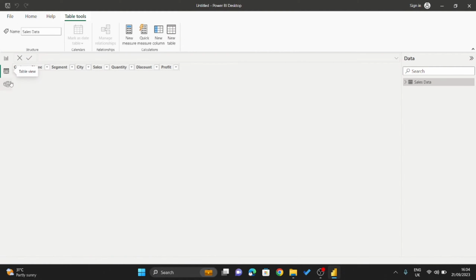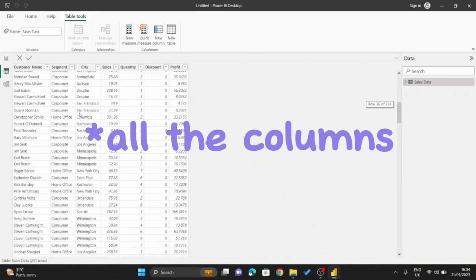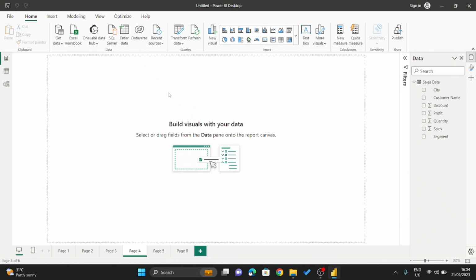So if we click on a table view, see what we have here. You can see that we have all the icons of our data here, and we also have the data in this place also. In the next video, I'll be showing you how to bring in text or CSV file.